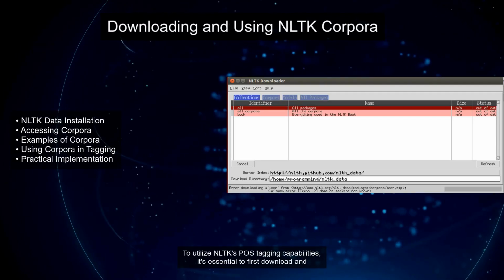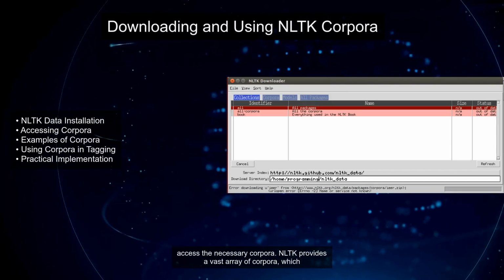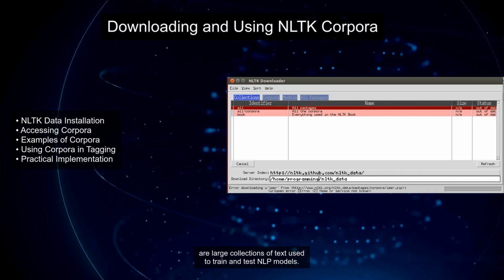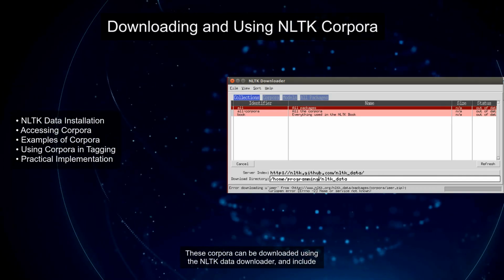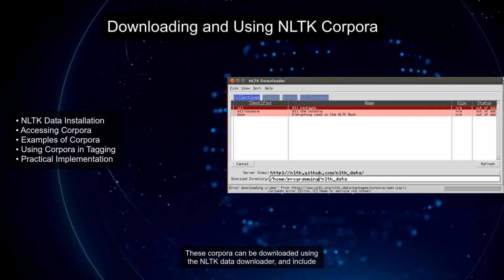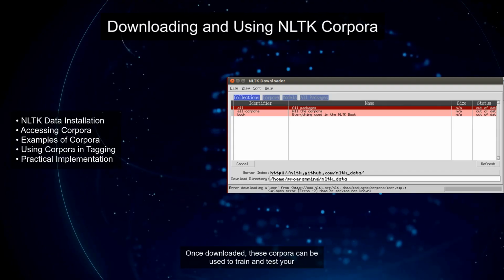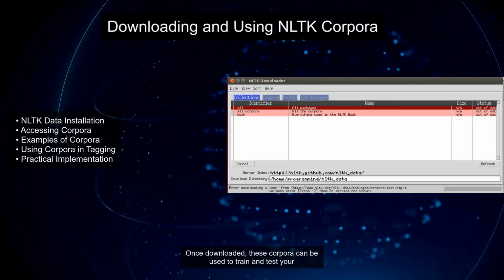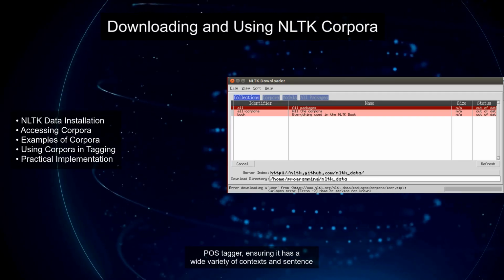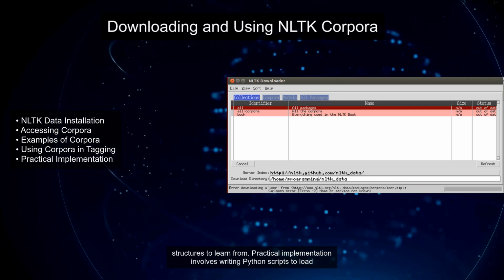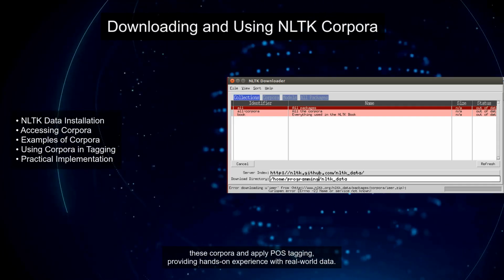To utilize NLTK's POS tagging capabilities, it's essential to first download and access the necessary corpora. NLTK provides a vast array of corpora, which are large collections of text used to train and test NLP models. These corpora can be downloaded using the NLTK data downloader, and include popular datasets like the Brown corpus, the Gutenberg corpus, and many more. Once downloaded, these corpora can be used to train and test your POS tagger, ensuring it has a wide variety of contexts and sentence structures to learn from. Practical implementation involves writing Python scripts to load these corpora and apply POS tagging, providing hands-on experience with real-world data.